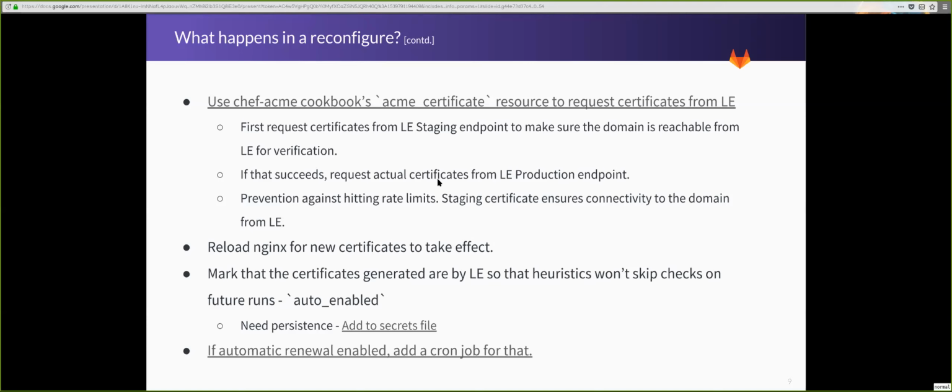So till this, starting from detecting whether user has specified HTTPS, till writing the auto-enabled features to the persistent disk, this completes all that a user would have to manually do to get a certificate from Let's Encrypt. We automated every step in that process via this chef recipe, via this reconfigure process. So at last, if user has opted for an automatic renewal, we add a cron job to run this thing over and over again.